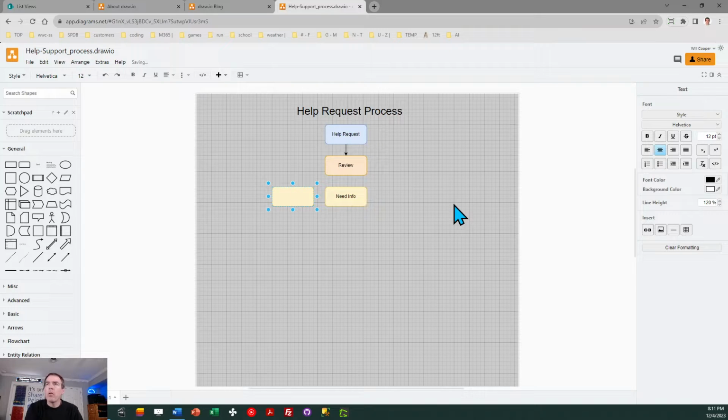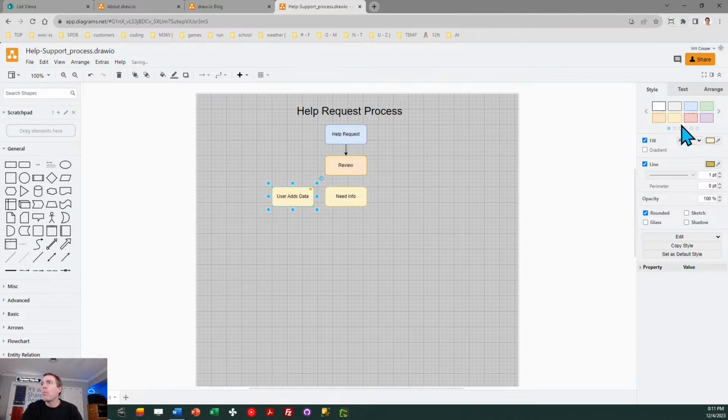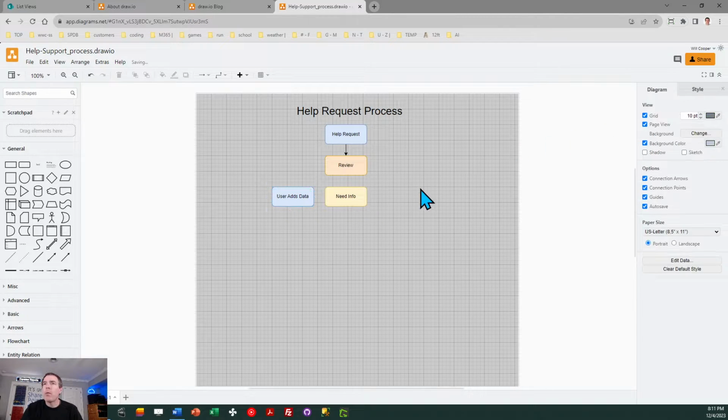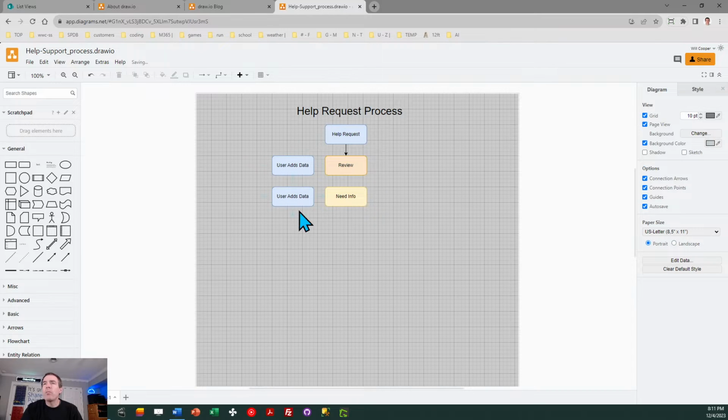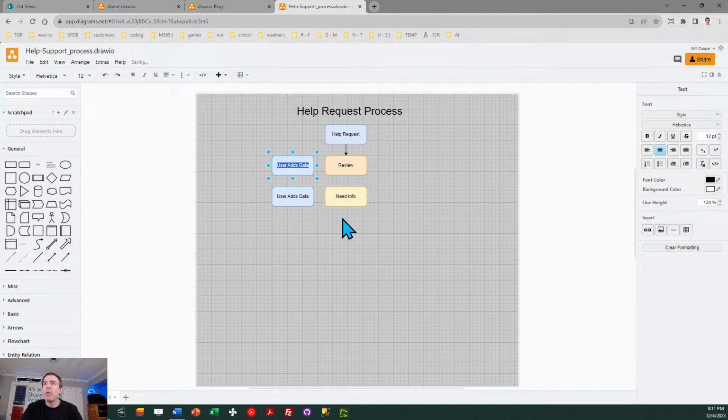Okay, add user adds data. And since that's done by the user, I'll make that one blue, just kind of match with the top spot. And then once they do that, it's kind of ready to resubmit. So I'll put resubmit. You can see how it just snaps into alignment. So it's just so simple. I don't have to worry about all those precise adjustments.